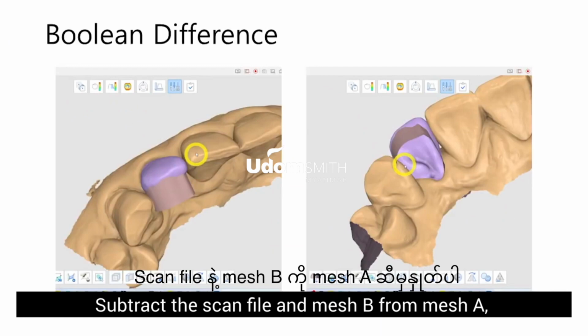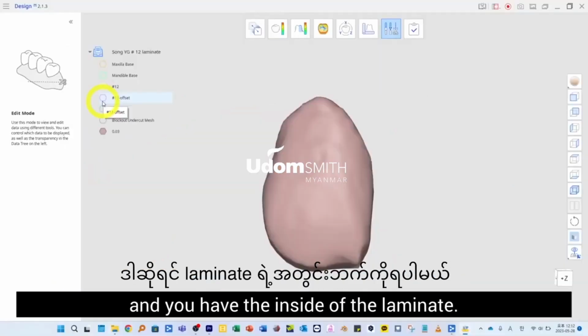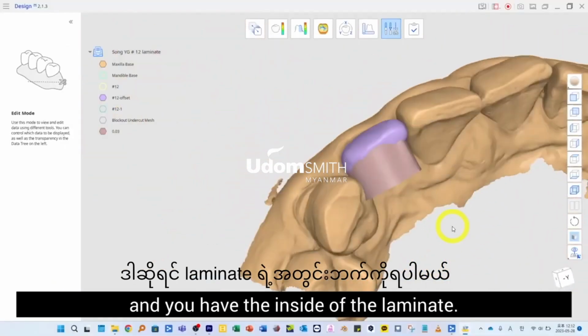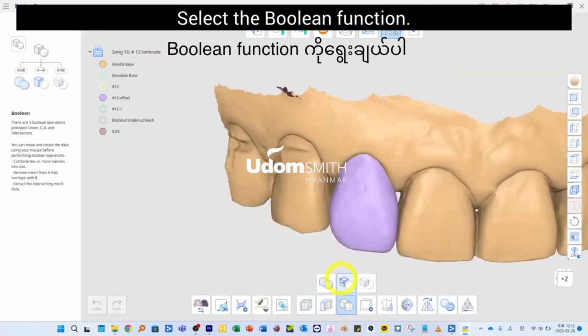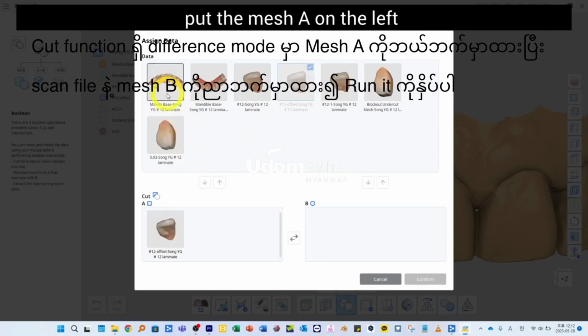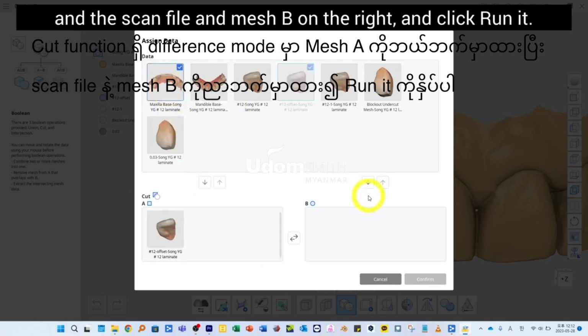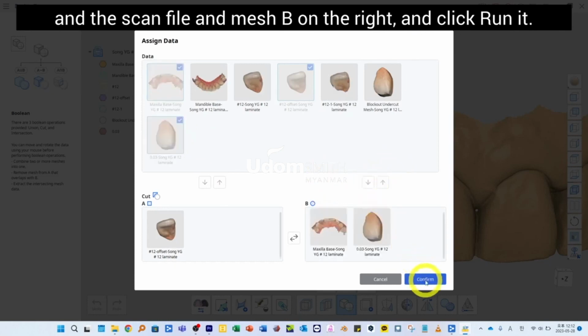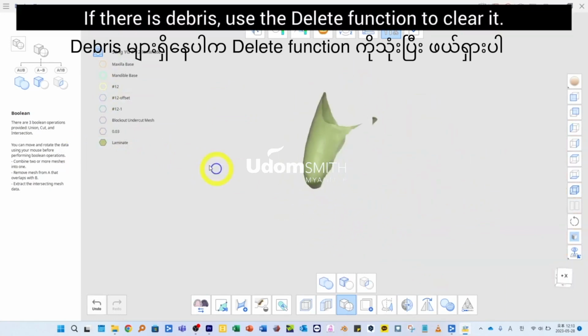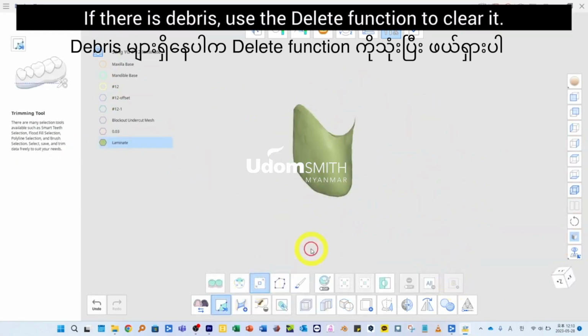Subtract the scan file and the mesh B from the mesh A. And you have the inside of the laminate. Select the Boolean function. In difference mode, put the mesh A on the left and the scan file and mesh B on the right and click Run. If there is debris, use the Delete function to clear it.